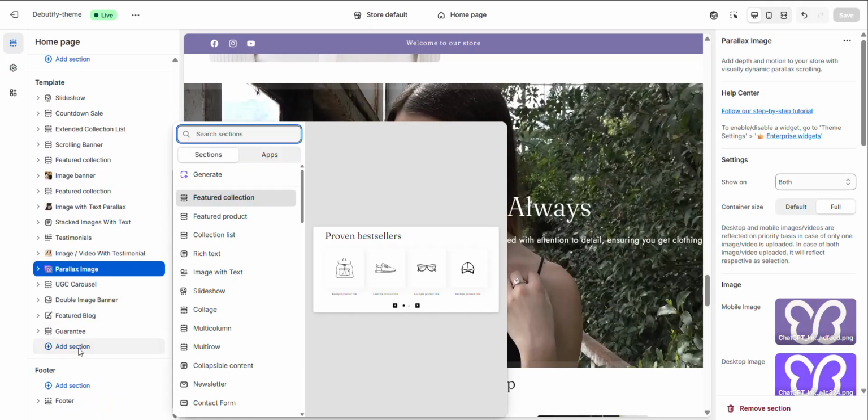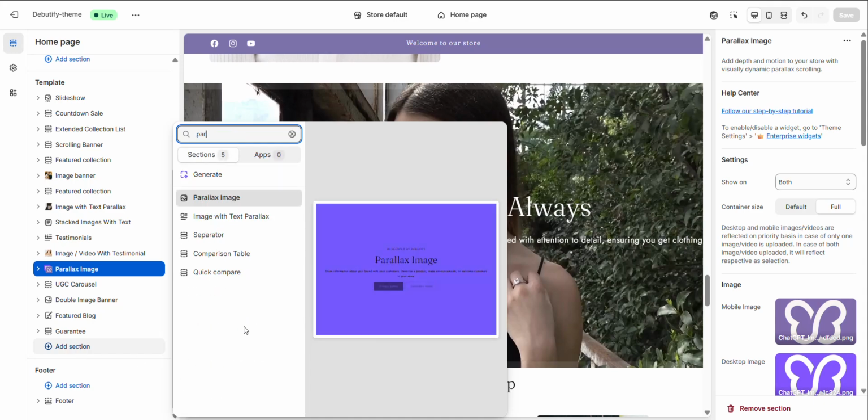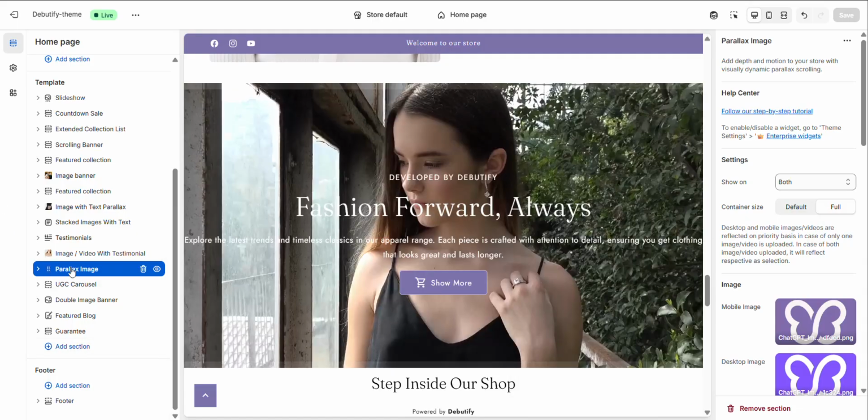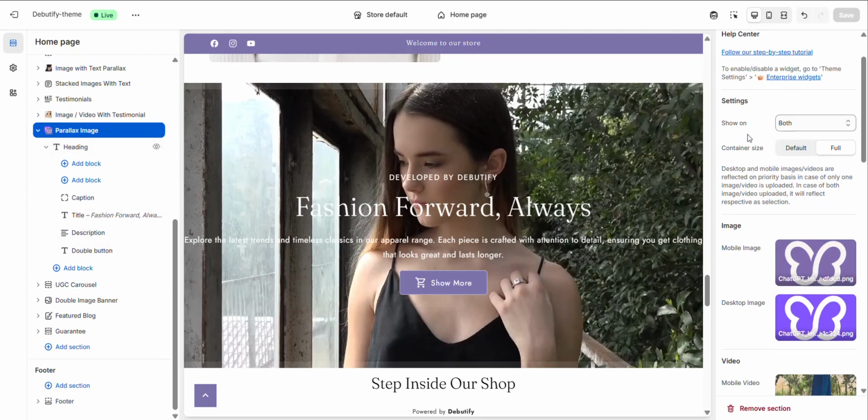You can add a section. Just click on Add Section and search Parallax Image, and you can see Parallax Image. Click to add it, and from there, you can customize all the available settings.